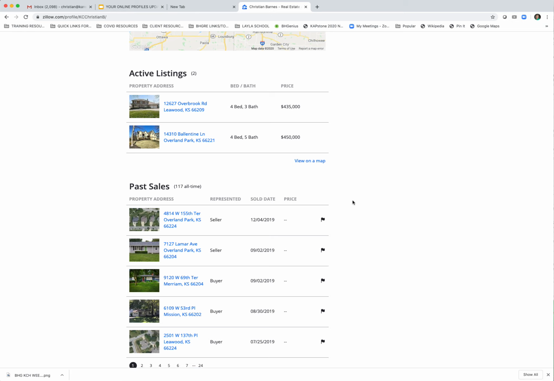But that is really critical in Zillow and something that really needs to go on your checklist, whether you're representing a seller or a buyer. After you close, you need to come in here and make sure you claim your sale.